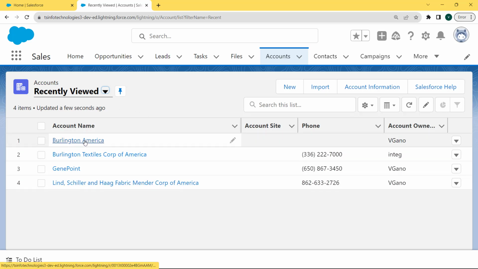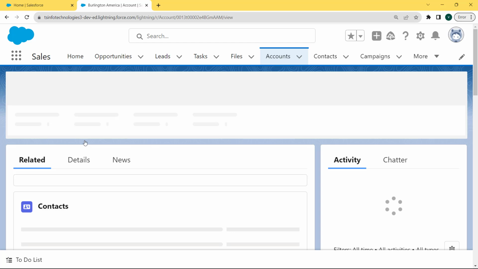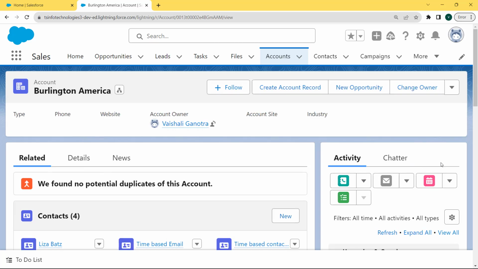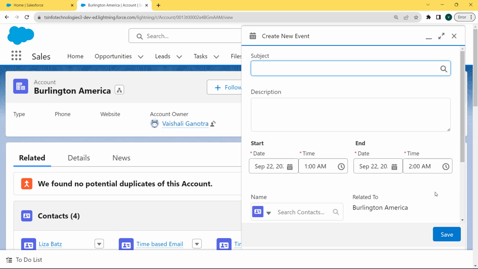Select any of the records, and here we are selecting this record. Our record page is open, and on the right side you can see that there is an activity section. Click on the drop down arrow for more actions and you can see that there is a create new event option. After clicking on this create new event, the create new dialog box is open.